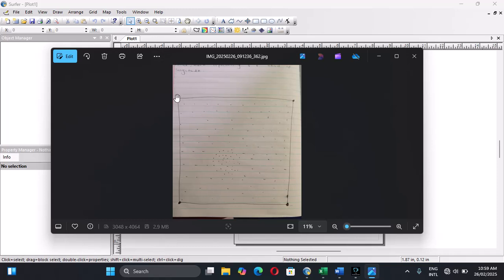Of course, you need to define your boundary first. You pick the coordinates of your boundary. After picking, then you continue with the rest.